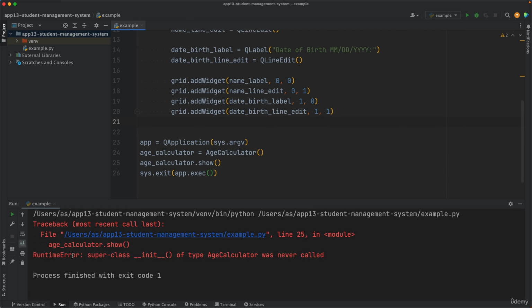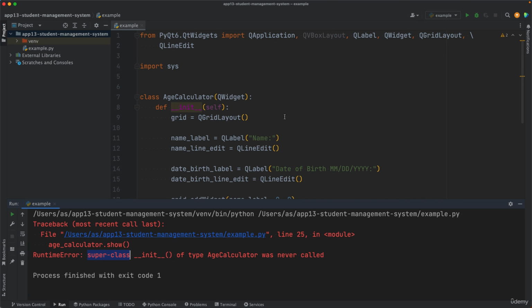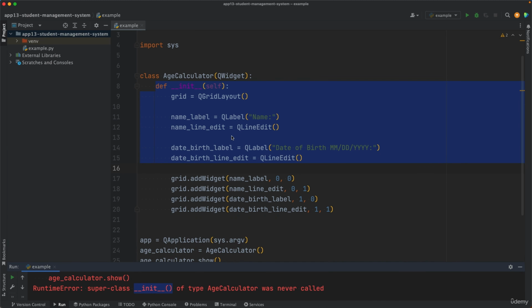Run. We get this other error. Superclass init of type age calculator was never called. What is this error? What is the superclass here? Well, the superclass is the parent class, in other words. And this is saying that the init of the parent class should be called. And that's actually true, because what we did here with this method is that we overrode the init method of the original parent class QWidget.